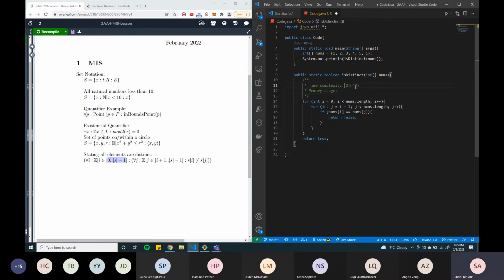That's time complexity is O of n squared. What about sort of the memory usage? Yeah, it's constant, which we usually write as O of 1, just because it's fixed. The reason for that is, if you look at the function, we don't make any additional arrays or anything like that. We just iterate over what we already have, the nums array.